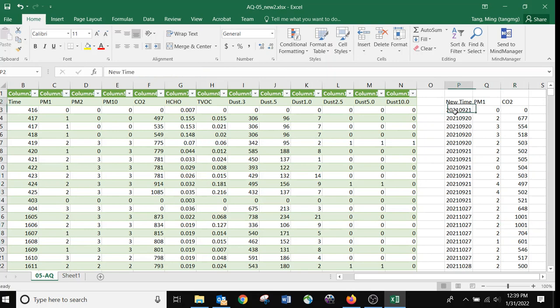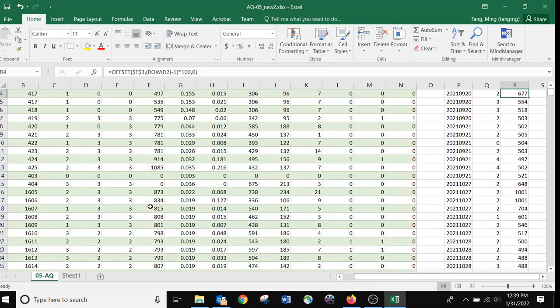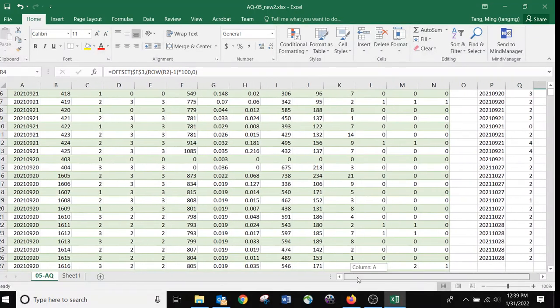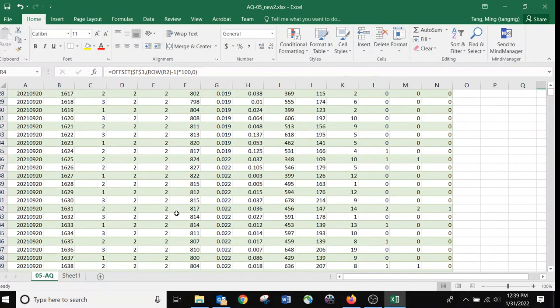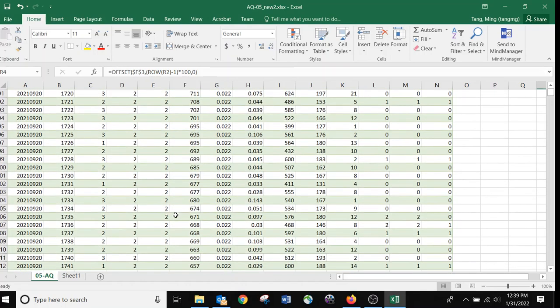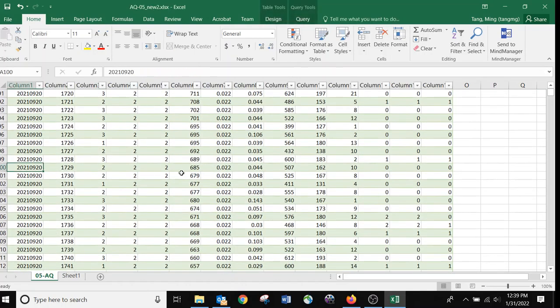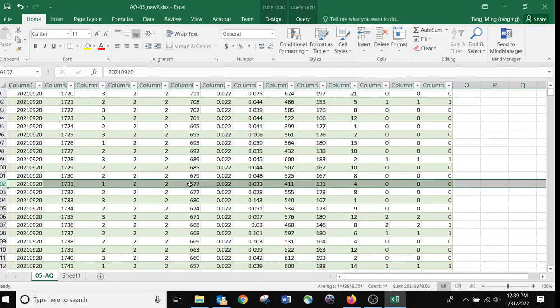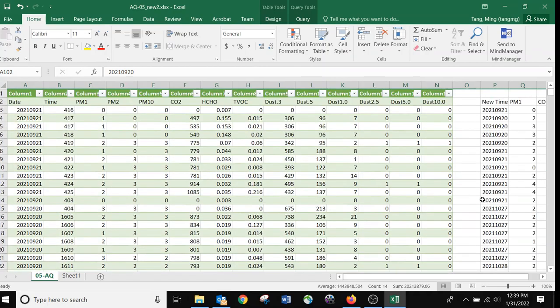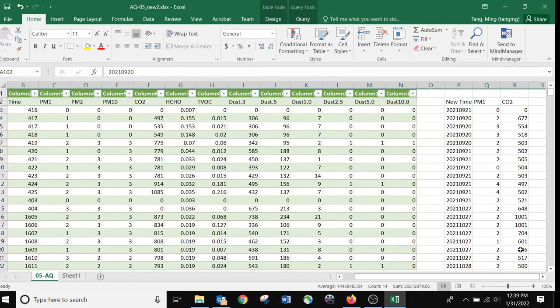If you are not sure, you can actually check this one. From September 20th, you have 677. So here, if you check, there's a value 100. Yeah, 677, so that is correct. So we know we actually successfully sampled this CO2 every 100 rows. That's nice.